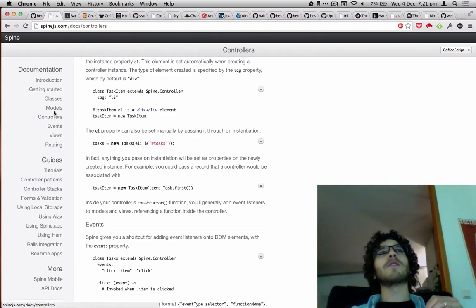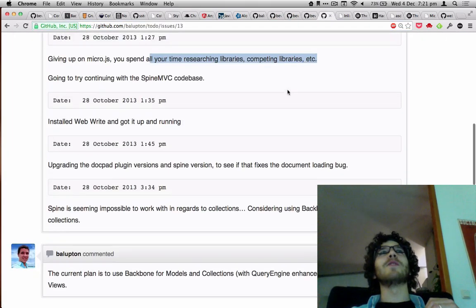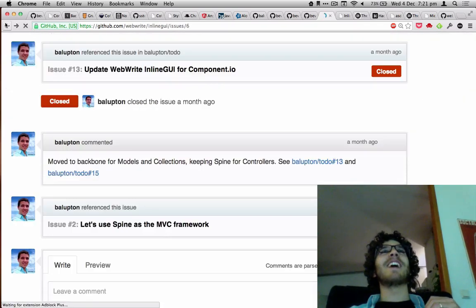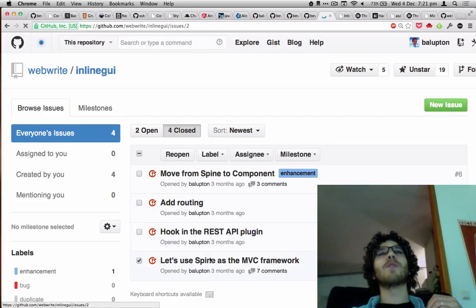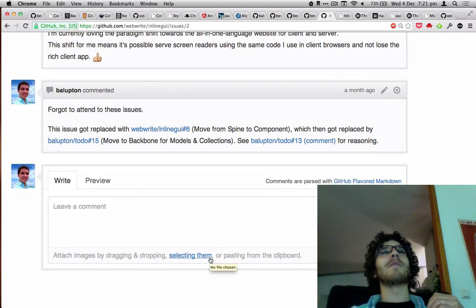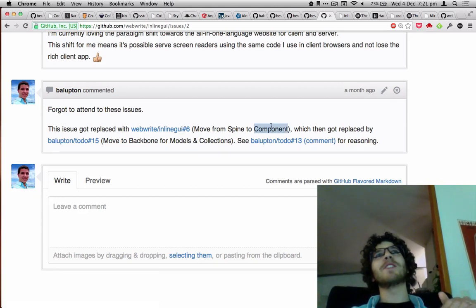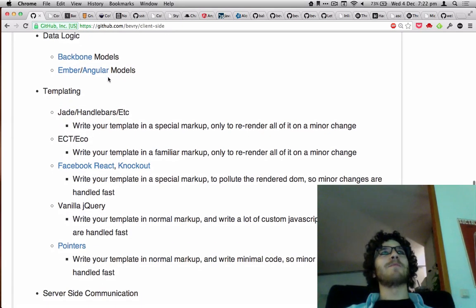The problem I ran into with Spine, if we look at the inline GUI issues, was I ended up having struggles with the model library. Yeah, so I ended up having problems with the model, so then I started looking into Micro.js, and then from Micro.js I was just like, okay, let's just use Backbone for the models and collections, and we'll keep using Spine for the controllers. So I'll go into that in a bit.